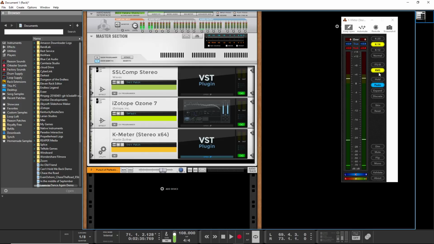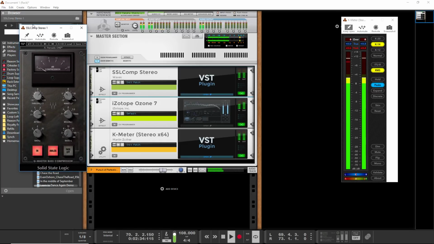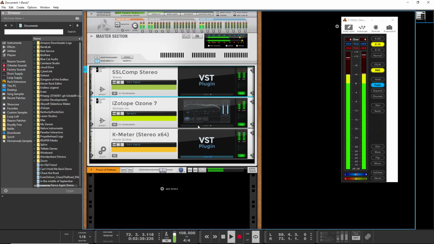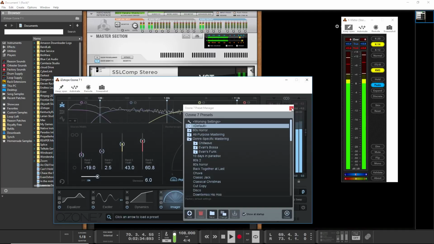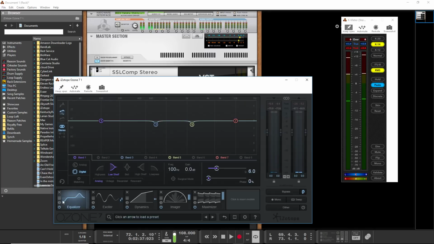So we're monitoring on the K meter to keep ourselves in the yellow range. That's where we want the average to be. And the peak limiter will keep the peaks in check. Then we put an SSL Comp on just to do a couple of dB of very rhythmic, warm compression. And then we put on Ozone. The first thing we did was do an EQ where we just made two small cuts. We'll try this on and off again, and we'll see what you think.